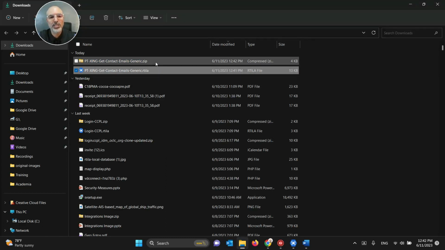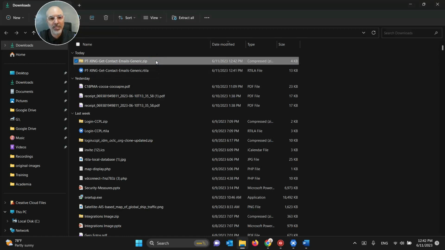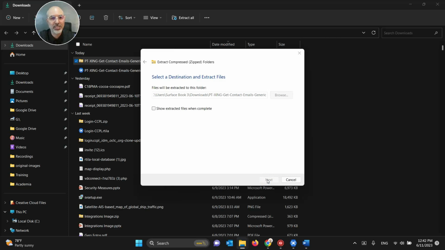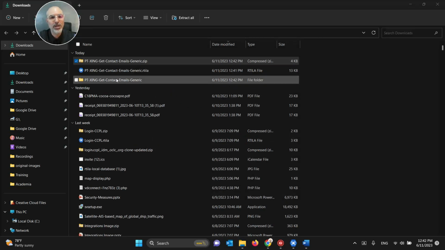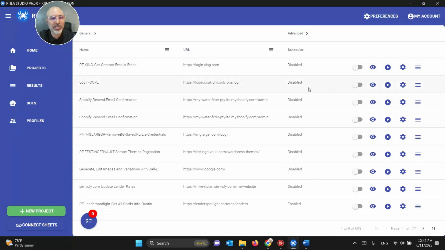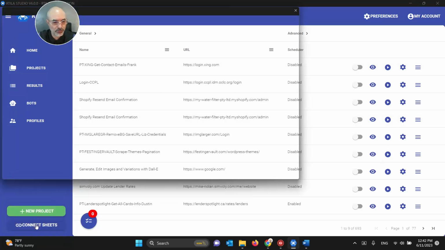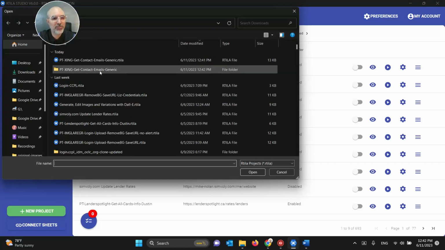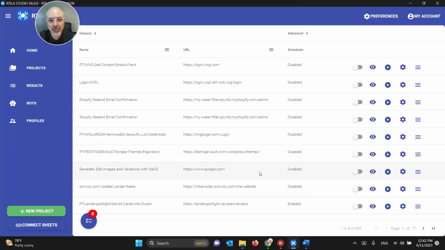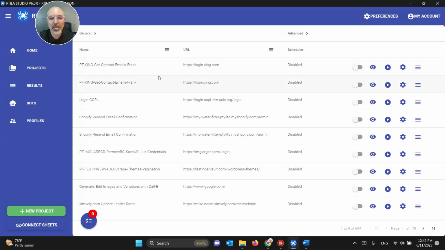And then let's say somebody received this zip file. They can right click, extract. I extract it in the same folder. Now I have this folder here. So I could go back to RTILA. If let's say I'm a user that wants to use this automation, I go back to RTILA, I click new project, I click import, and I go to that folder with generic. I click here, open, boom.